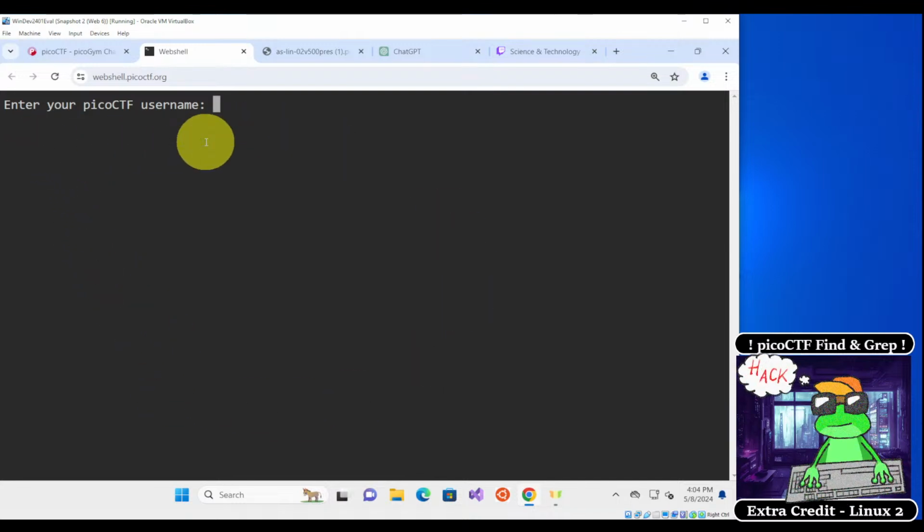And in order to log into the web shell, we're going to need to provide our picoCTF username and password. So inside of the web shell, this is already going to be a Linux interface. So when we type in our password, we're not necessarily going to see any input. That is completely normal. All right, so let me go grab my password from my password manager program.